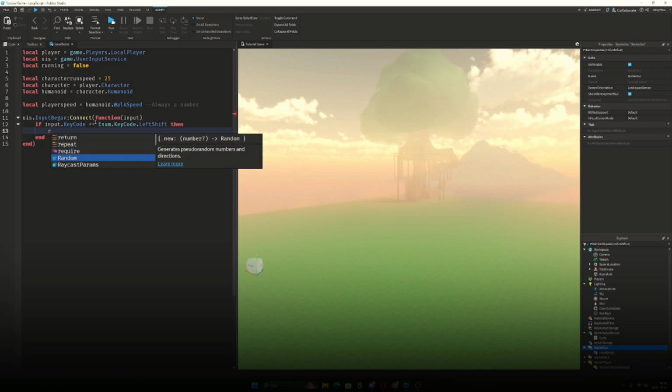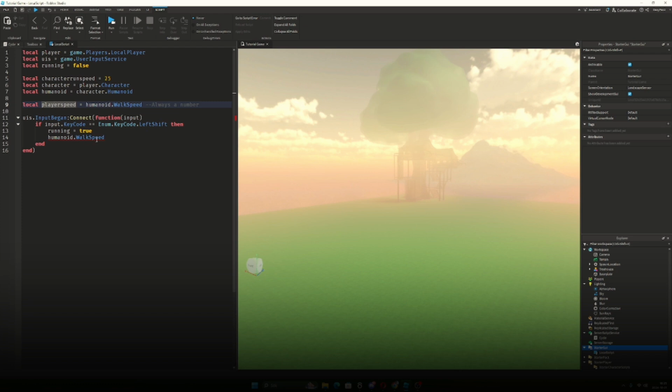So we want to type running equals true, and we want humanoid.WalkSpeed. So if you're wondering, why can we not just use player speed? Well, it will save the player speed before you are running, because it will change the walk speed and then you will never get your own number. So yeah, that's why WalkSpeed equals, and we want to scroll down, characterRunSpeed. And then we're basically done there.